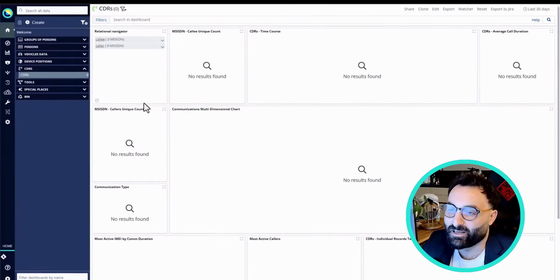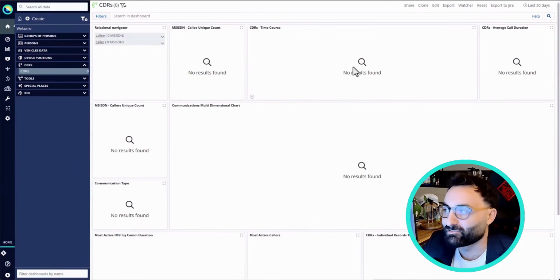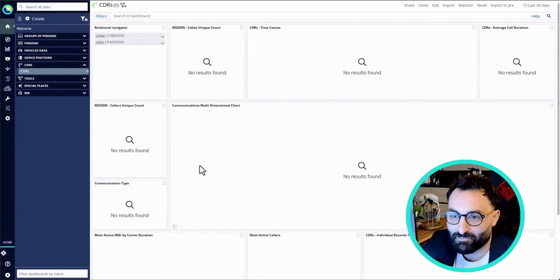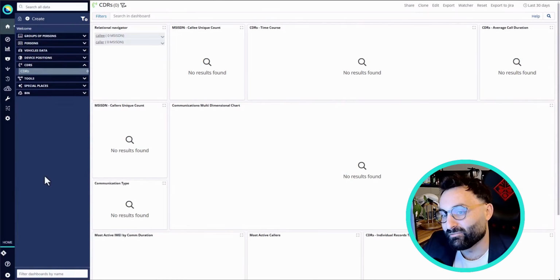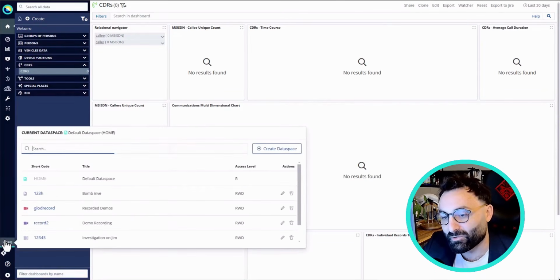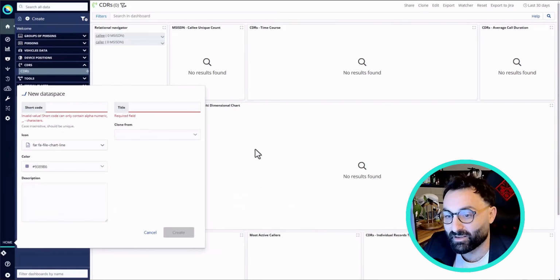So as we can see on the screen, we don't have any call details record for the past 30 days. And what I want to do is import some CDR records into the system. But before doing that, I don't want to pollute the home data space, which can be used also by my colleagues. So I'm going to create a data space.